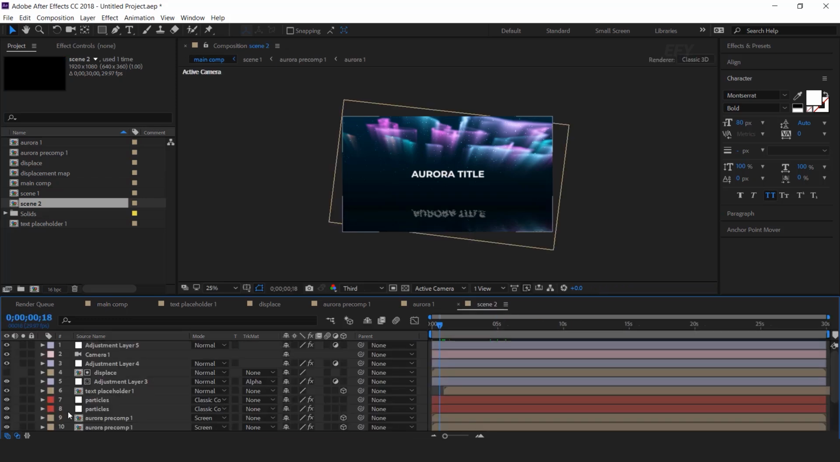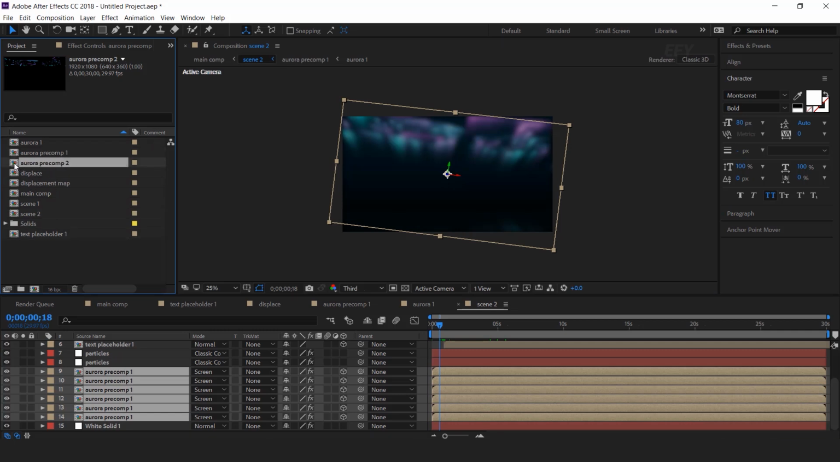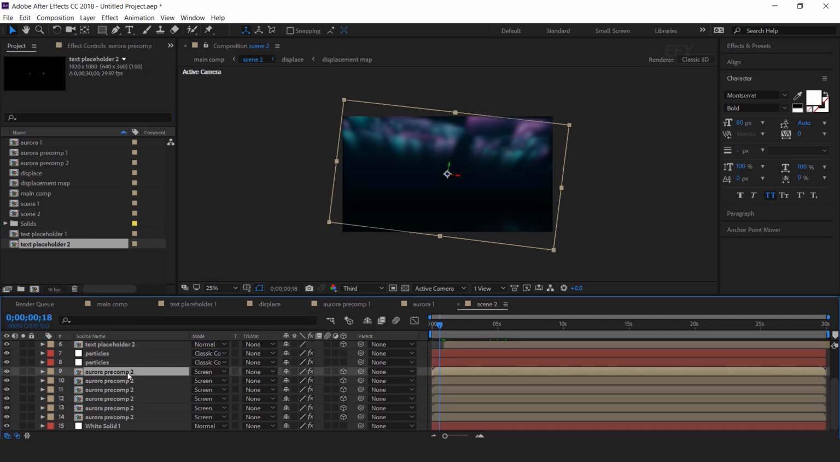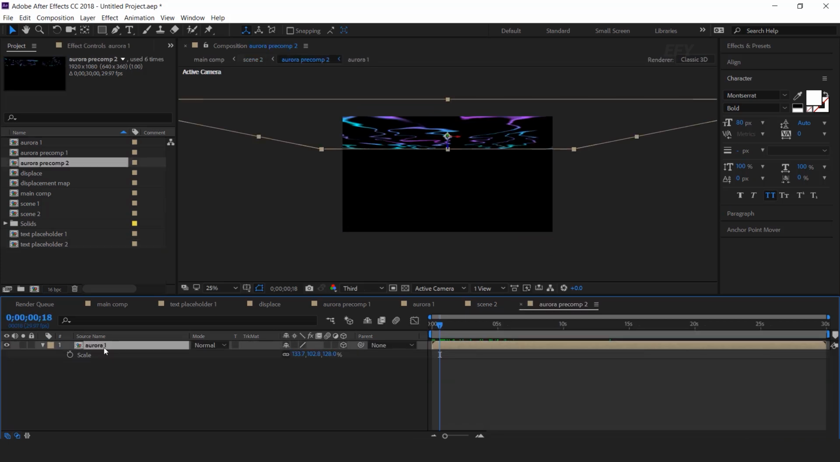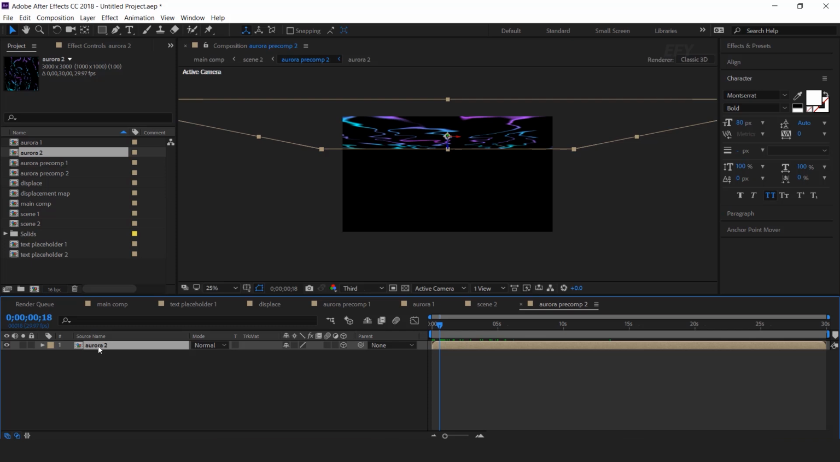Open scene 2. Select all Aurora pre-comp layers. Then go to project window, and duplicate the Aurora pre-comp 1. Now hold Alt key, and drag Aurora pre-comp 2 over the Aurora pre-comp 1. Similarly replace the text placeholder 1 also. Now open Aurora pre-comp 2 and also replace the Aurora 1 comp, so go to project window, and duplicate the Aurora 1 comp. Then replace Aurora 2 comp with Aurora 1 comp.